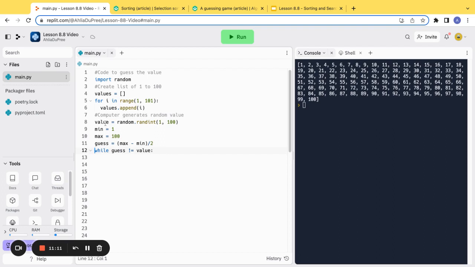Then, while my guess is not equal to the value, I want to check a new one. But if my guess is too small, my guess is smaller than the value, I want to check numbers that are bigger. So I'm going to take my minimum value and reassign it to whatever that guess was. Otherwise, if my guess was too big, it's bigger than my value, I want to change my maximum to whatever I just guessed. Based on whether my guess was too big or too small, it becomes the new maximum or minimum.